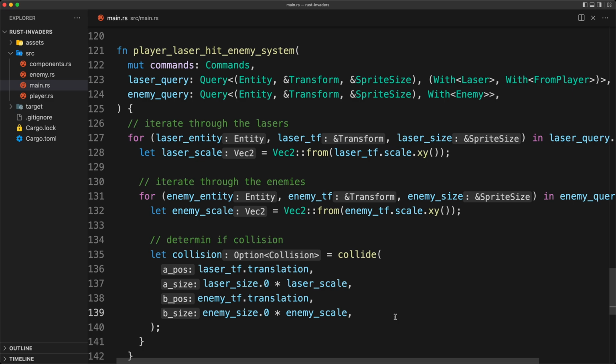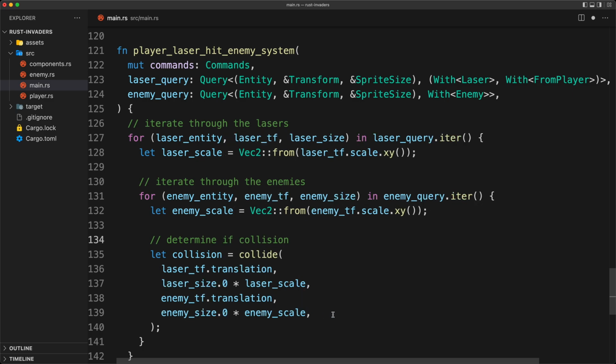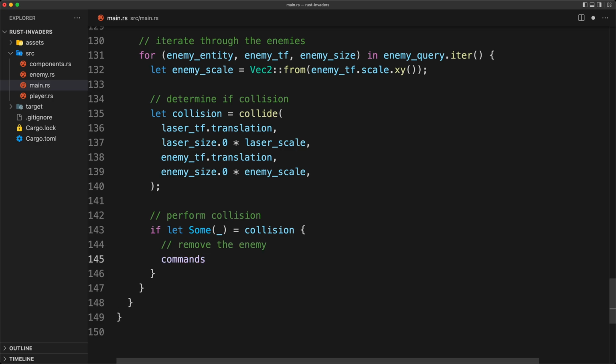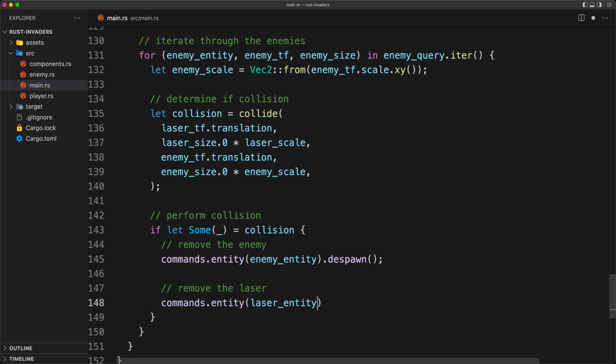So then the thing that we need to do is fix the typo, and then we're going to perform the collision logic. So we do an if let Some equal collision. We don't really care about the data of the collision. We just care to know if there is one. And then we're going to remove the enemy. And the way you do that is you do the commands entity, the enemy entity, and then we are going to do a despawn. And then we're going to remove the laser as well. And so doing exactly the same thing, commands entity, laser entity, despawn. There are some corner cases that we're going to take care of later. But for now, this is the foundation.